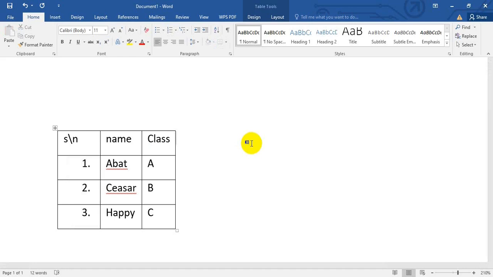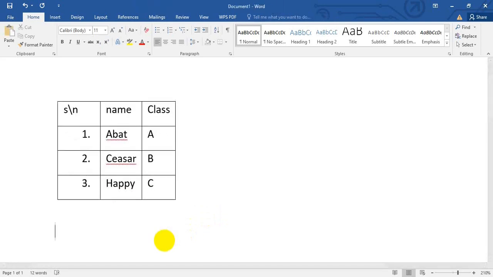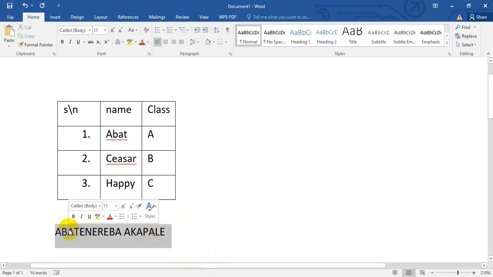Okay, so let's also see how to change text to lowercase, uppercase, and capitalization, where the first letter of every word should be a capital letter. So let's go. I type Abatinerva Akapale. Okay, so I want Abatinerva Akapale to be small letters, completely lowercase.